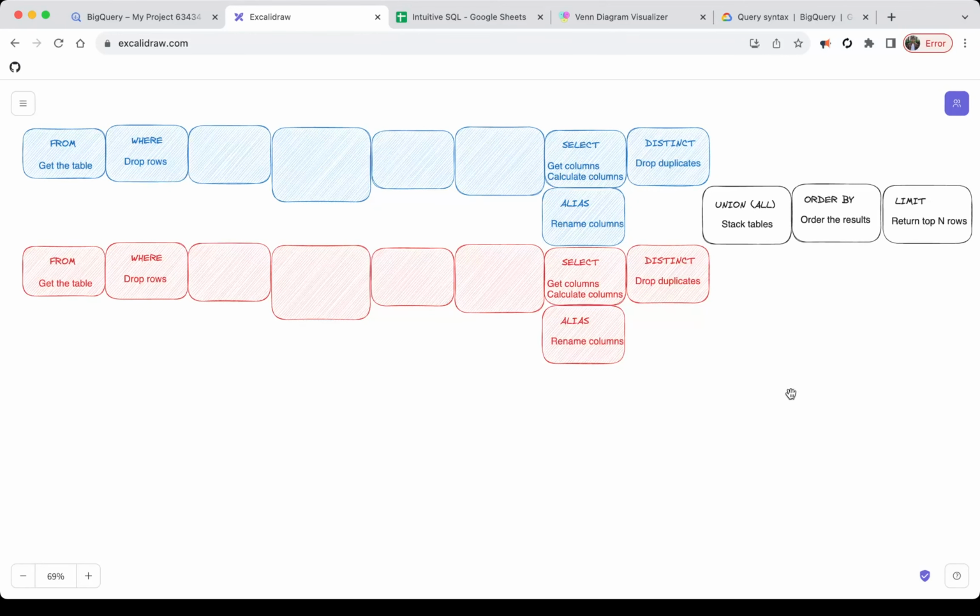And that is all you need to know to get started with union, this very powerful statement that allows us to combine rows from different tables.